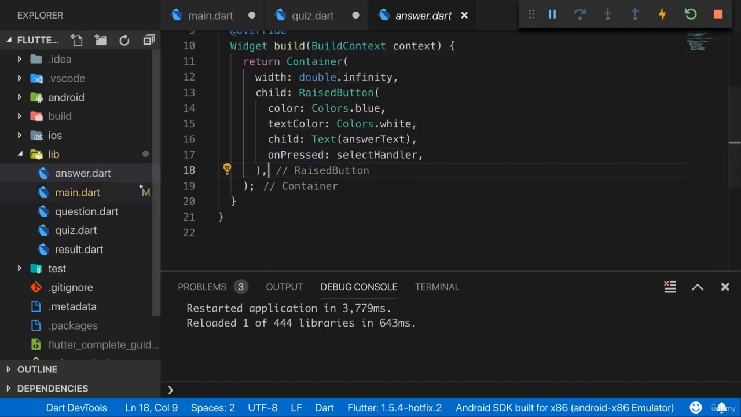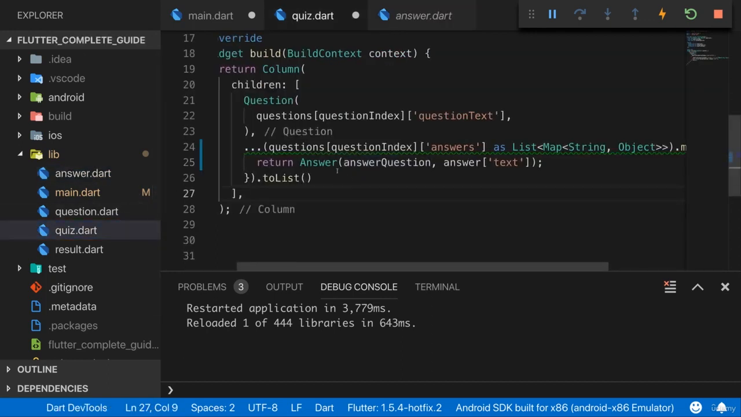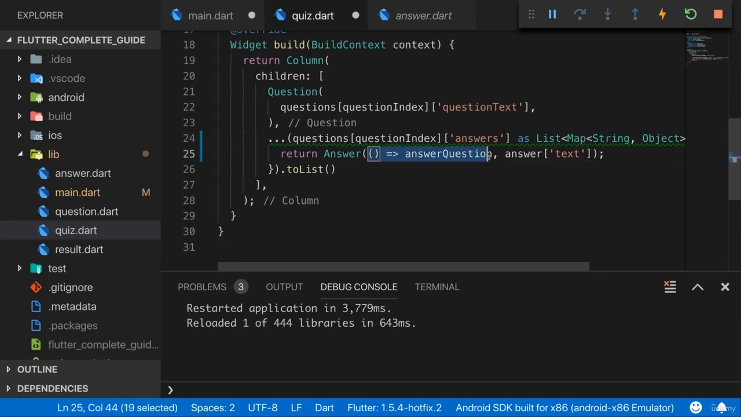So what do we do? In quiz start, where I build my answer widgets, where I forward that pointer at answer question, instead of forwarding this, I can forward an anonymous function. And here I use this one-line arrow function syntax, which I also showed you earlier. Now, by doing this, I create a function on the fly, and to the answer widget, I automatically only pass the address to that function.